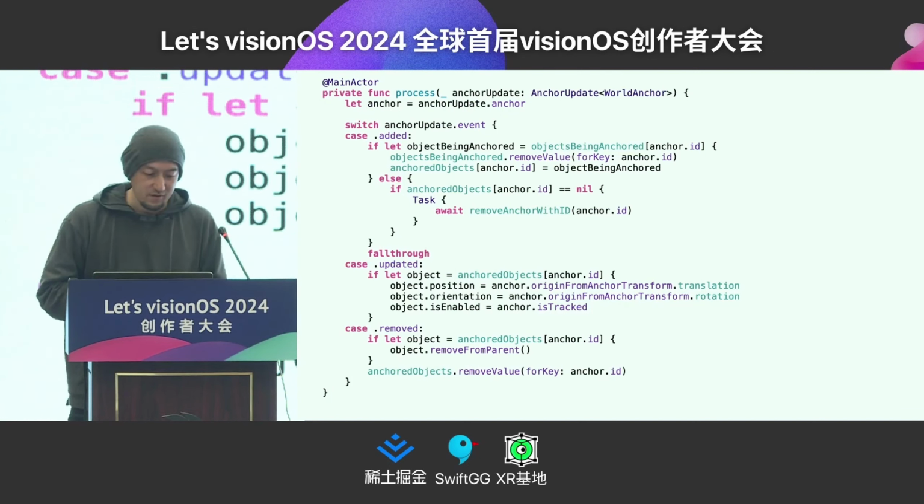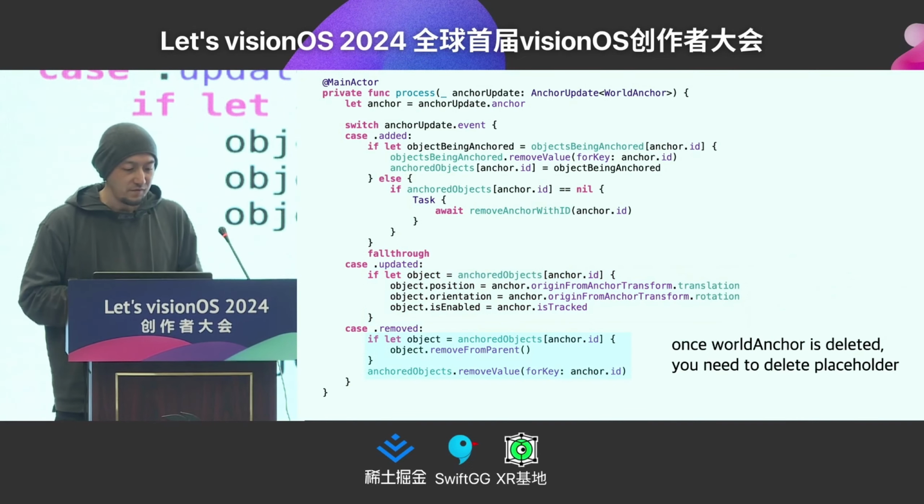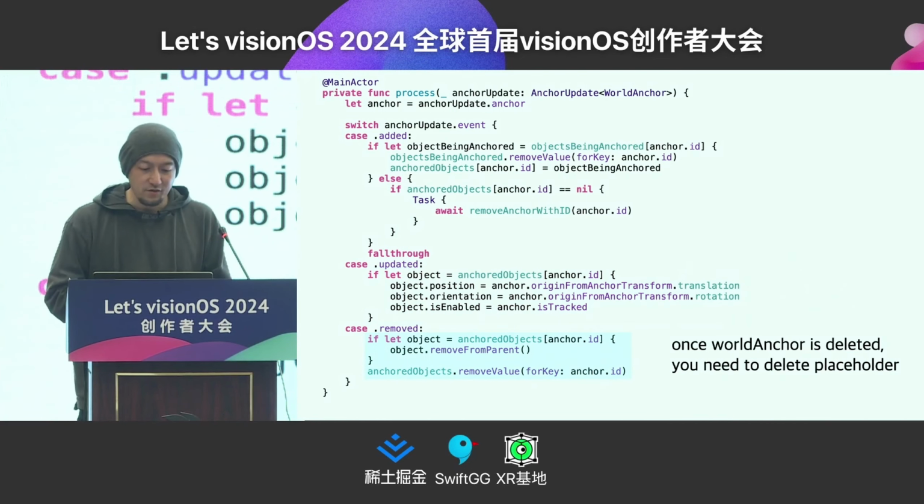Added. When an anchor is added, I move entity data from the temporary storage array to the anchored objects array. Then update. This is where the world anchor location information needs to be reflected onto a placeholder. This is where you adjust the position of the entity. Remove. Once a world anchor is deleted, you need to delete the placeholder. By writing all these processes, no matter where the device is, you can always show the timer in the same location within the space. Let's try it.